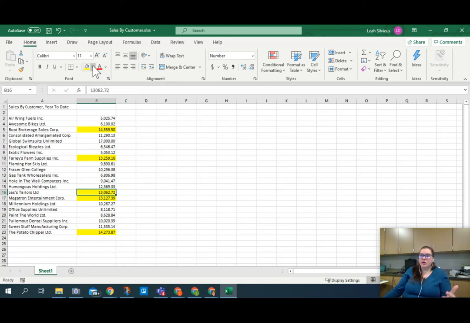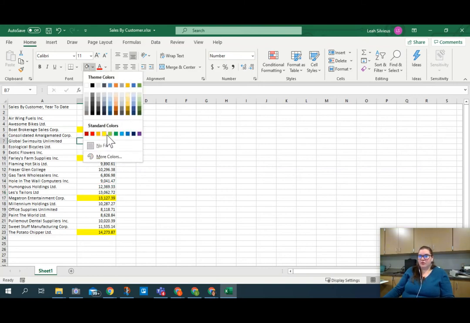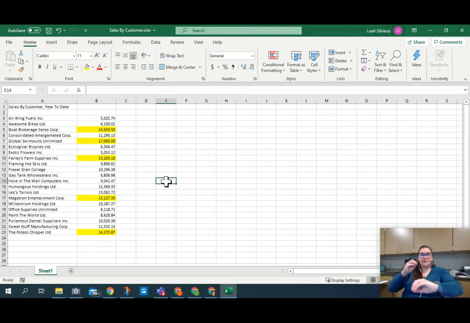So I would have to go here and adjust the fill color to be nothing on B16. Then I'd have to go to B7 and make the fill color yellow. So manually, I have to go in and fix that formatting to highlight those pieces. There's an easier way, though.